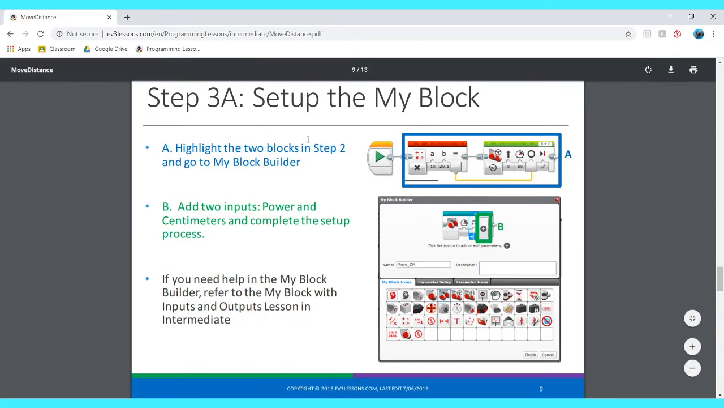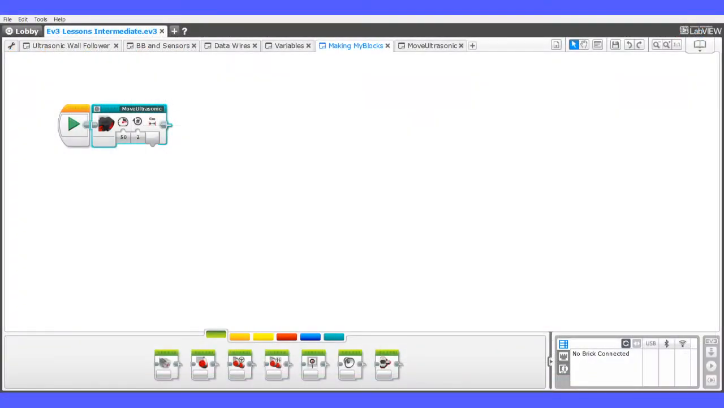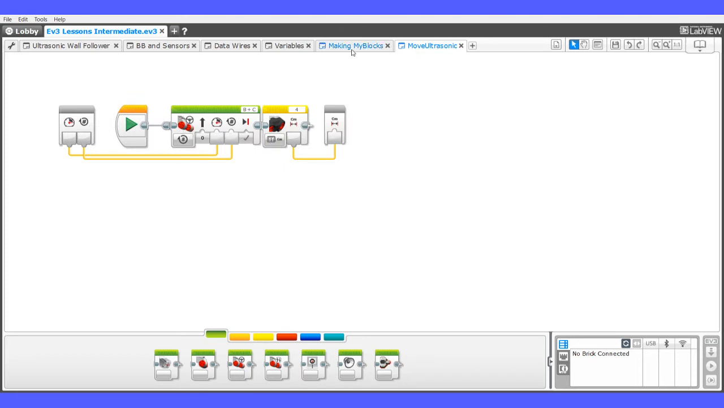Step 3A. So this is setting up the MyBlock. Let's quickly set up this program. Let's head over to the ev3lessons.com website and click off of that. As you see here, here's the MyBlock we made yesterday, which is right here. To open up the MyBlock, you double click on it and it will bring you straight to where you found that MyBlock.